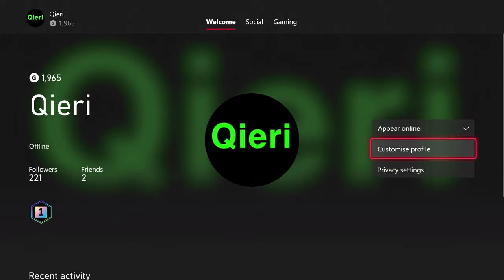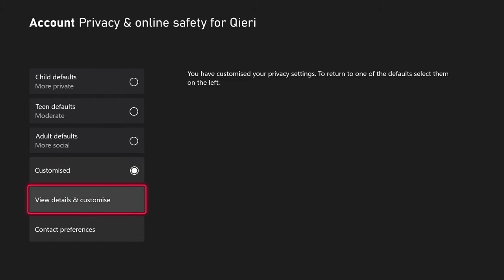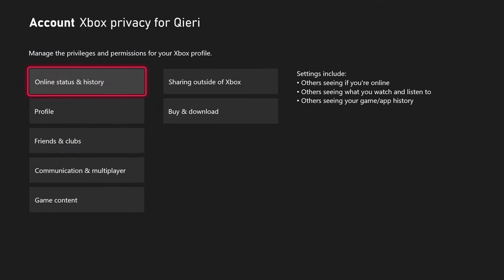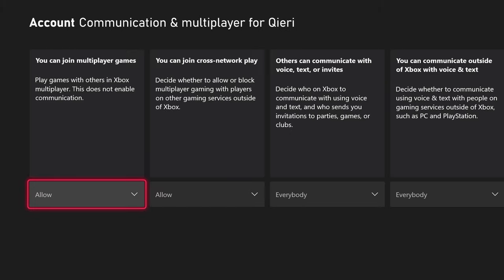Now let's go over to privacy settings. Go over to Xbox privacy and now click on view details and customize. Over here what you want to do is go over to communication and multiplayer, and on here go to you can join cross network play.